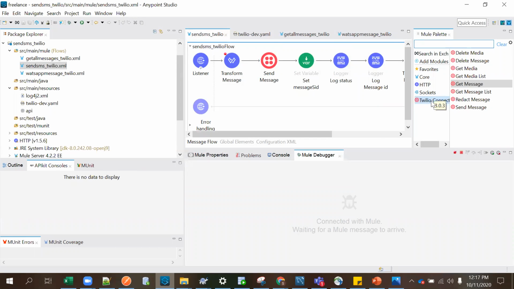Once you retrieve the dependencies for the Twilio connector, you will see numerous operations here, each serving a requirement. Send message is used to send a message to a particular person, and redact is to confirm the delivery of the message, or to change that particular message and send it back. Get message list, as I said, returns the list of all messages sent by a particular user, or we can filter by date range. Get message is used to get the information about a particular message; we have to provide the message ID for that. Similarly, delete media and delete message are for deletion.